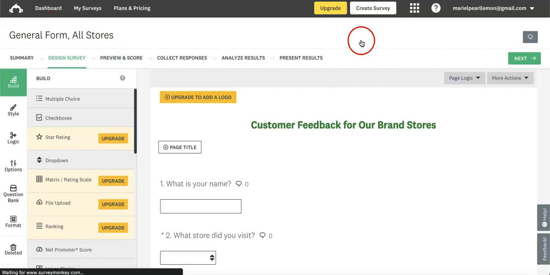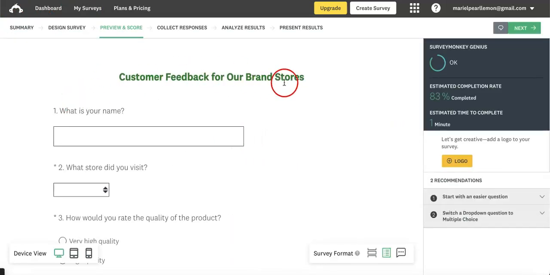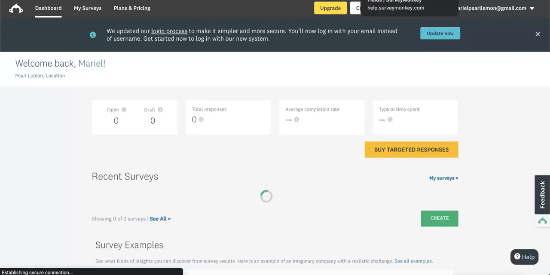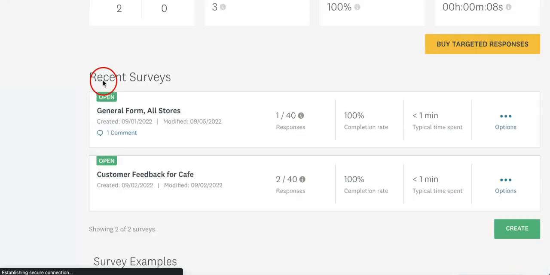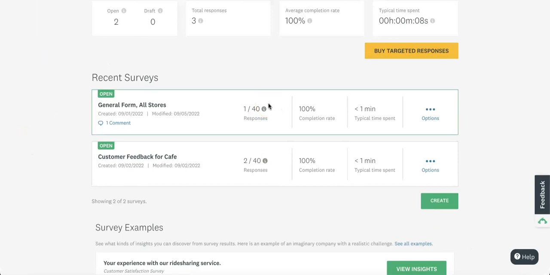So let's just preview this so you get a better idea of how this will look. And as you can see, the changes were made, and if you were to head back to dashboard, our new title is the nickname, not the generic title. And that's all we really have to say about this. Hopefully this helps you better manage any data collection you might be doing.